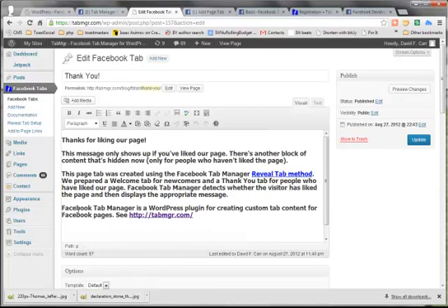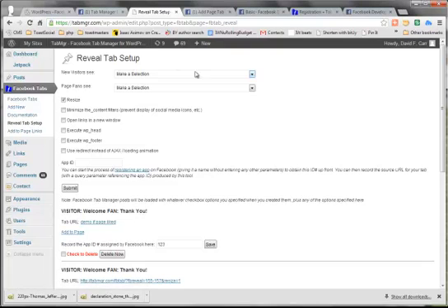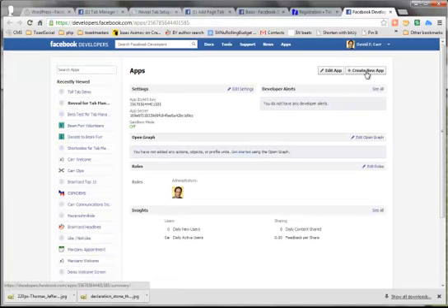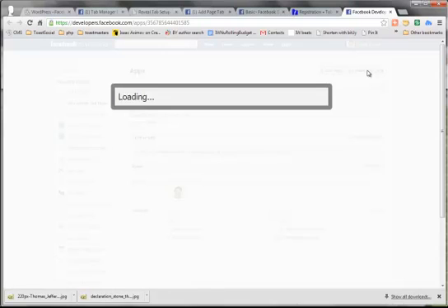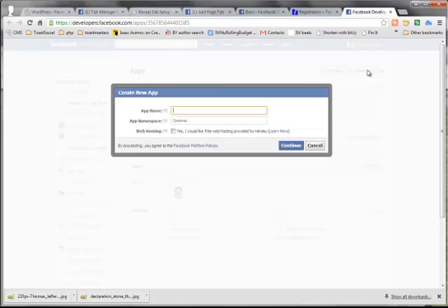This is based on creating two different posts, my welcome tab for newcomers and my thank you tab for people who have liked the page. The reveal tab utility lets us choose two alternate posts that will be displayed depending on whether the user has liked the page. It's actually easier if we start the process on Facebook.